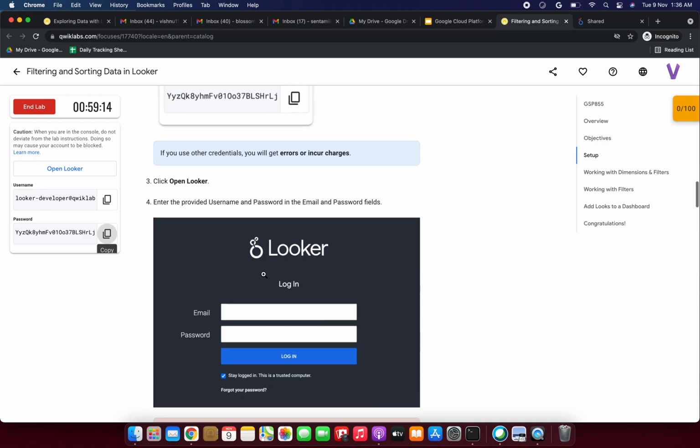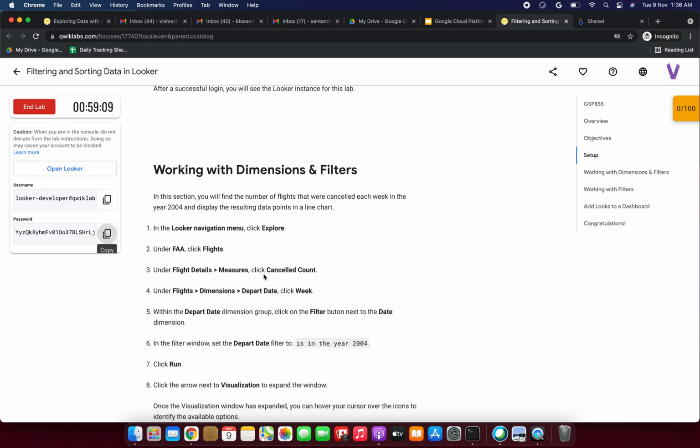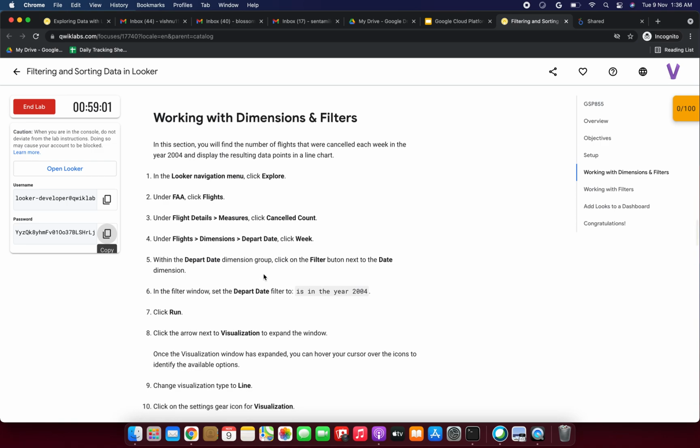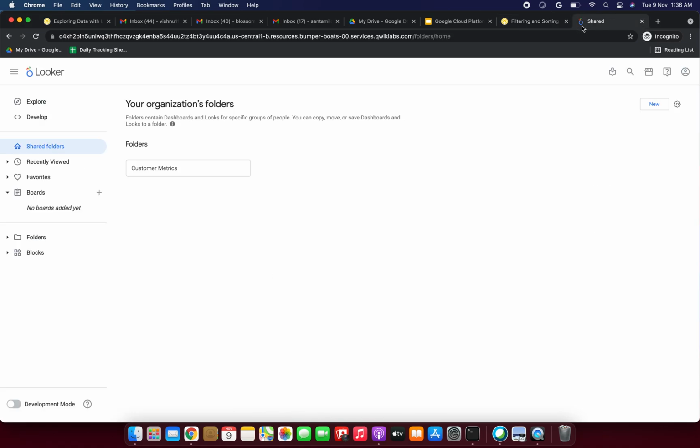Next step, working with dimensions and filters. In this section, we will find the number of flights that were cancelled each week in the year 2004 and display the resulting data points in a line chart. Okay, fine. We are going to see these things only. In the Looker navigation menu, click Explore. On the left side, we have the Explore button. Just click it, and here we need to select the FAA.